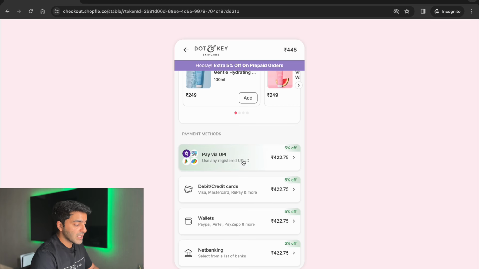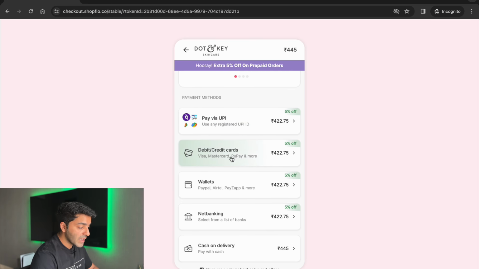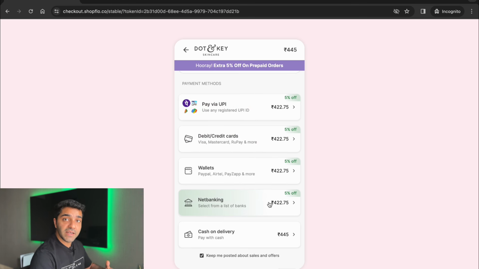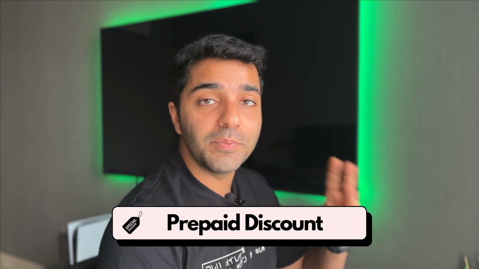Now, if I proceed to payment, the third thing that it does, it gives me a prepaid discount. As you can see on UPI, on debit cards, it's giving me a 5% off. That also incentivizes the customer to actually make a prepaid order and finish their order. So 3 main things: an OTP login, a pre-fill address, and a prepaid discount.